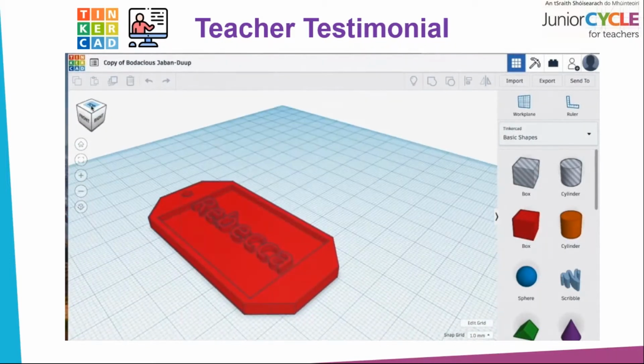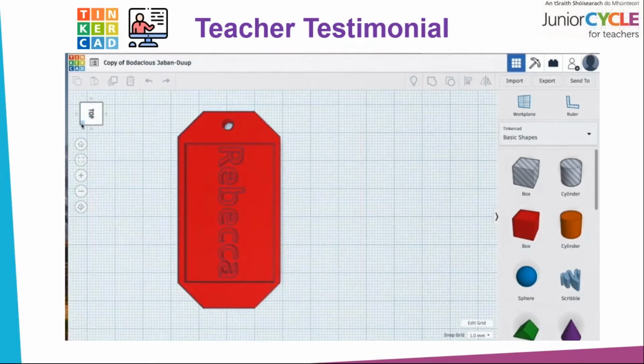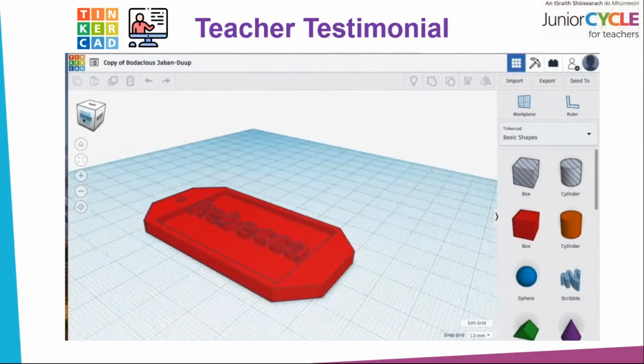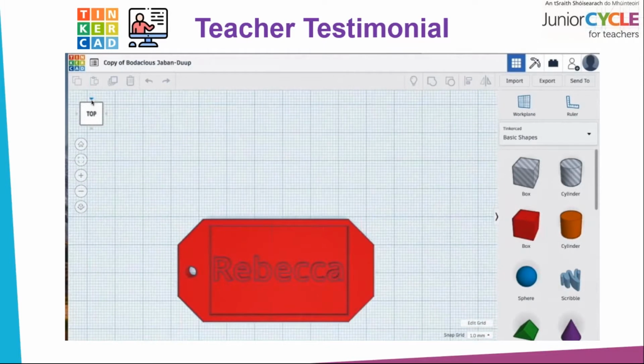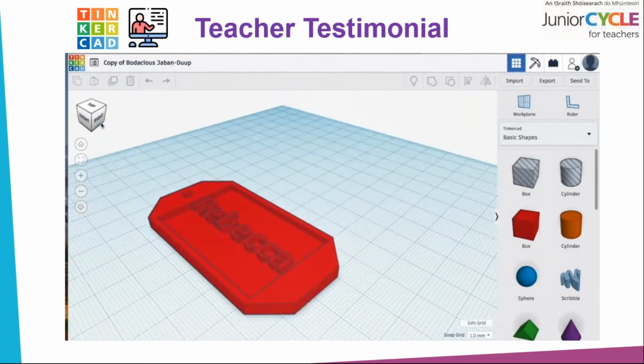Again, I could use the cube there to pick the various views. Again, for a first year, this is an exceptionally easy and intuitive way of introducing them to the concept of a 3D workspace and the various views that can be obtained.